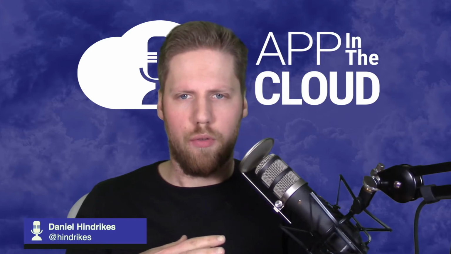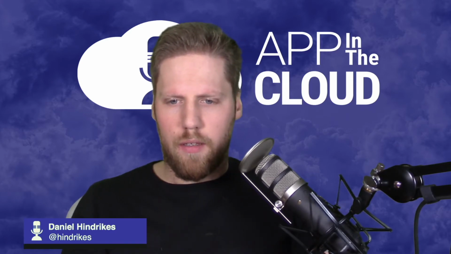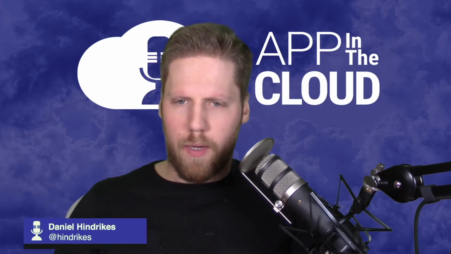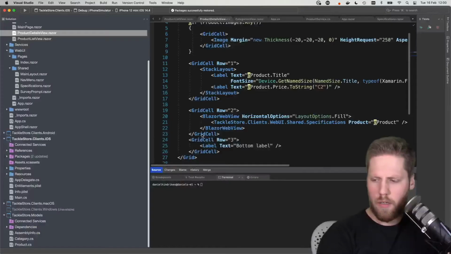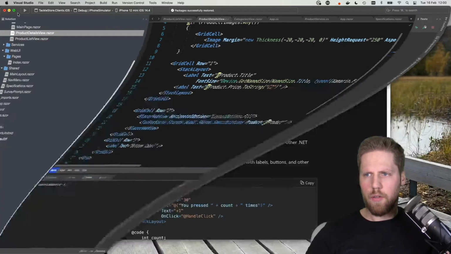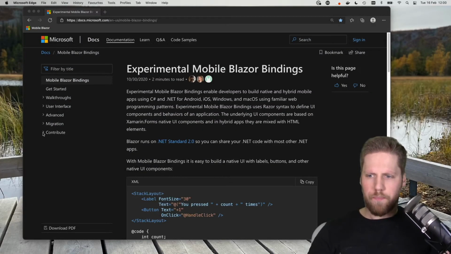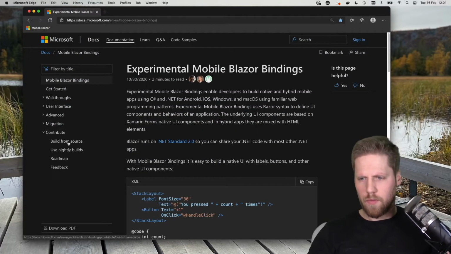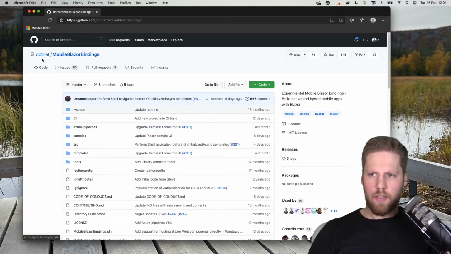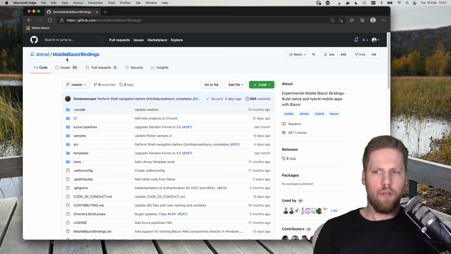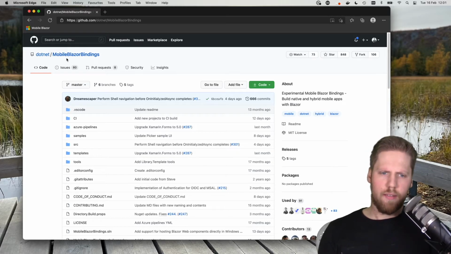So just go to .NET Xamarin Mobile Blazor, maybe. I think they changed the name of it. So let's take a look where to find the code. Contribute. Build from source. Mobile, yeah, it's .NET Mobile Blazor Bindings. So it was in the Xamarin organization before, but now they have moved it to .NET.